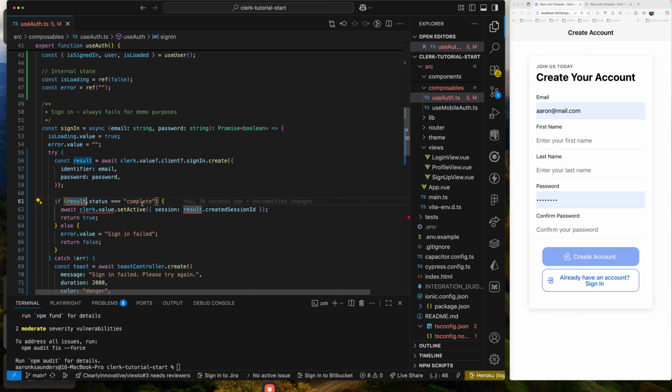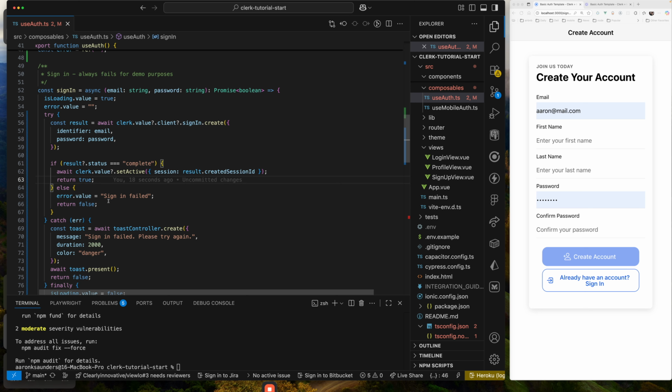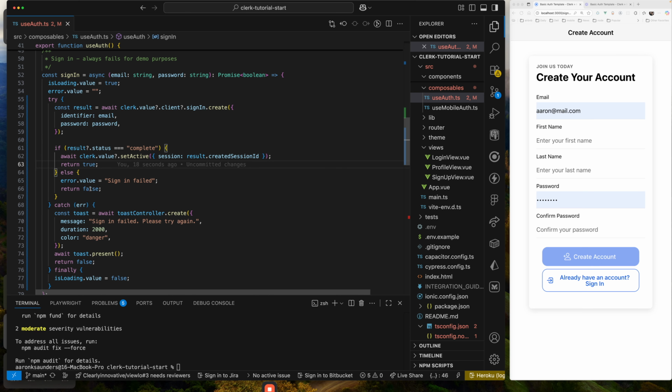Then we need to handle some conditions based on the result that we get back. Result is possibly undefined. So if I have a result and the status is complete, once again, this Clerk value can be undefined. This is the catch that we want to make sure we do, because since we're using headless, Clerk can't sync its state by itself. So what we need to do is after we're signed in, we need to sync the active state with the session ID we just got back from Clerk. So this is a really, really important step right here to make sure that you do. Otherwise, set the error value to sign in failed, and we return false.